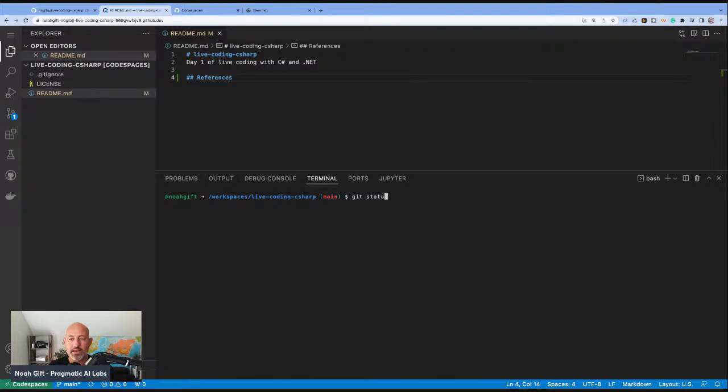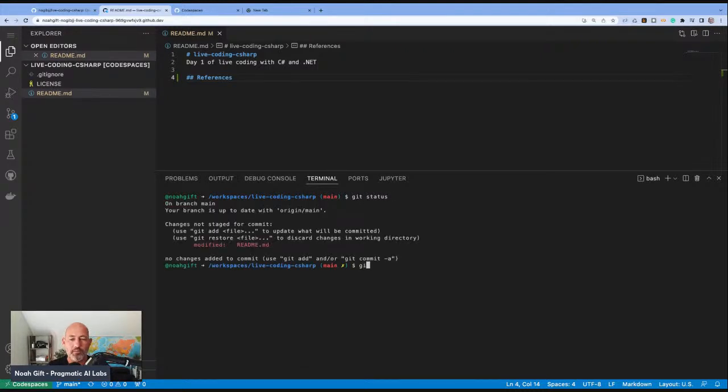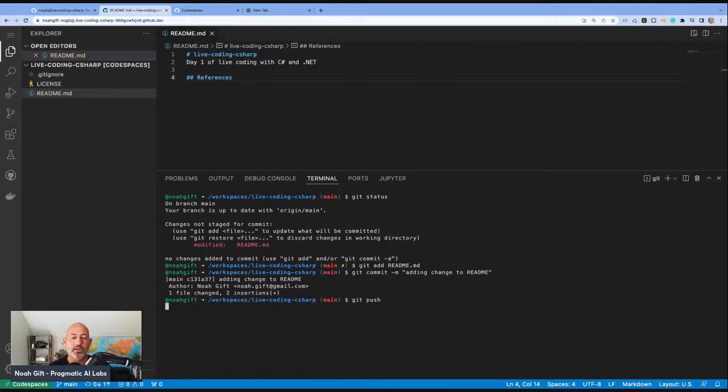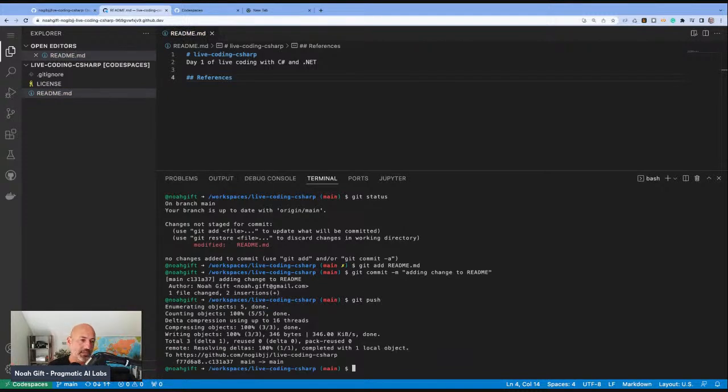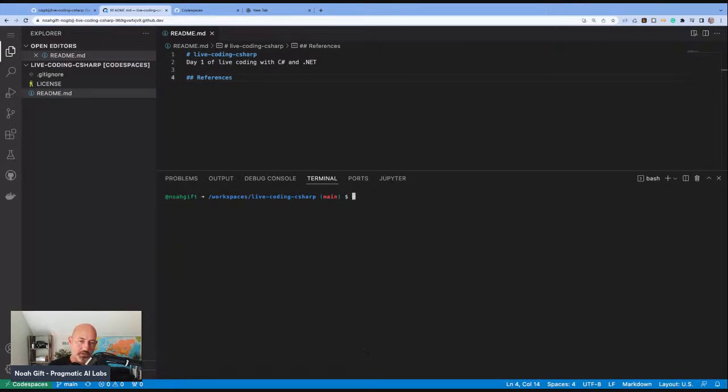So if I say git status, look, I have a README file. I just say git add README, boom. And now I can go ahead and commit this adding change to README. And then if I just say git push, I don't even have to do SSH keys or anything. We're good to go, right? And that's awesome for me in terms of just kind of getting started and getting ready to go.